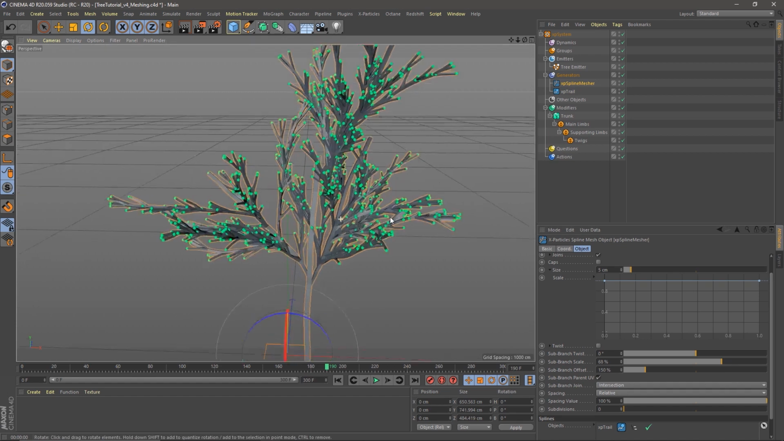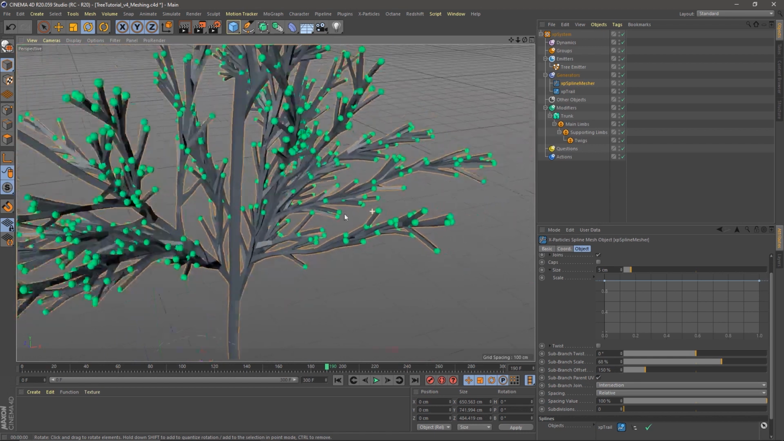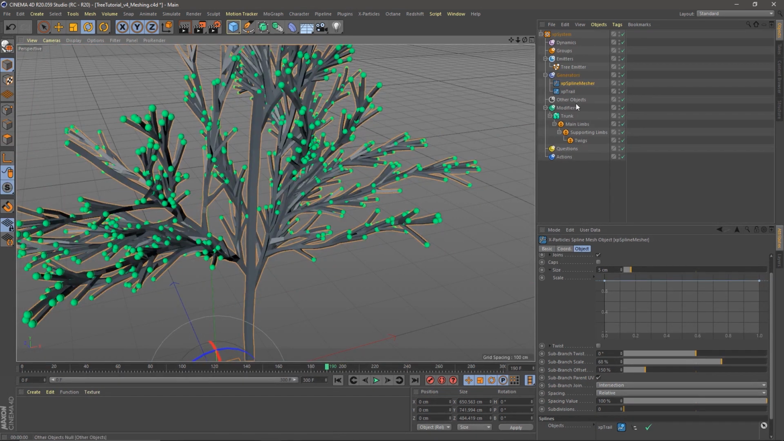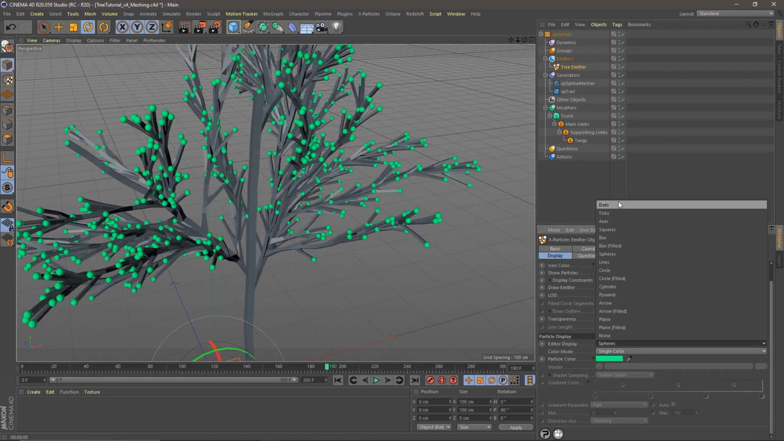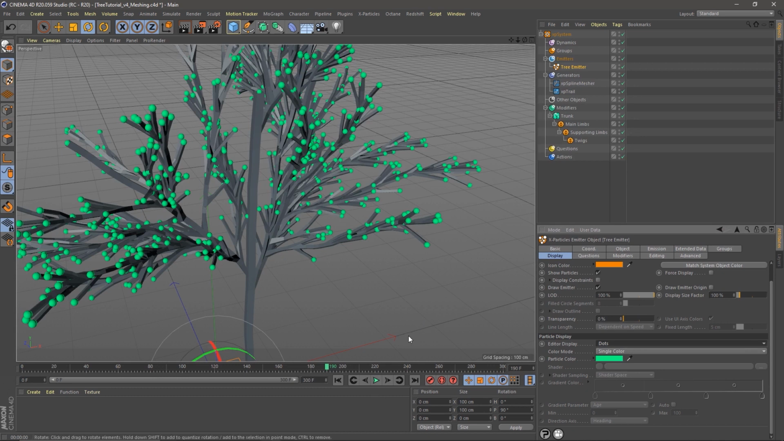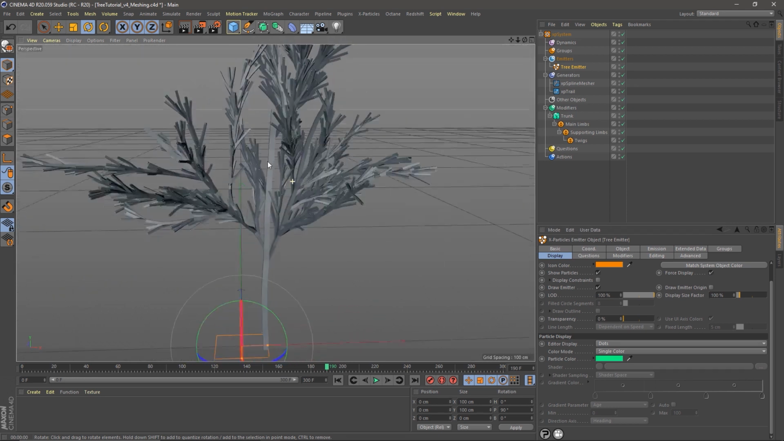So if I zoom in here, you'll see that the sub-branches are looking a bit smaller than its preceding branch. Now, because these particles are getting a bit distracting, I'm going to go to my tree emitter, display. I'm going to take it back to dots. In order for that to update, I can say force display. There you go. Now we're just looking at the tree geometry.